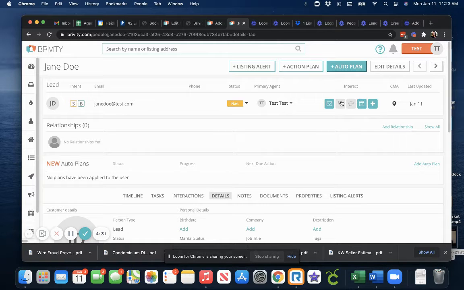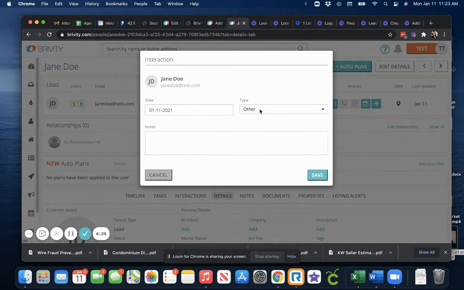So interactions are really neat because you can quickly send an email from here. You can add some other type of interaction. Maybe you sent something in the mail, like a handwritten card, or you popped by their place of business or their home if you're close with them or something. Or maybe you spoke with them on social media.